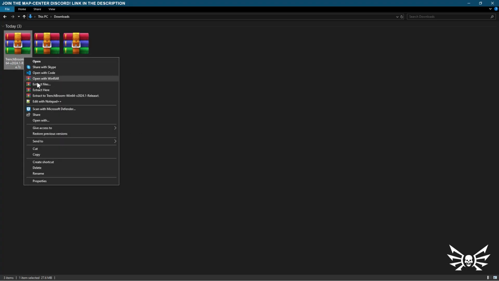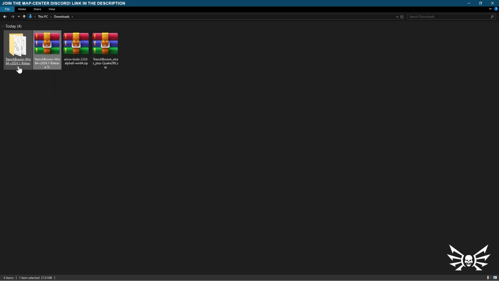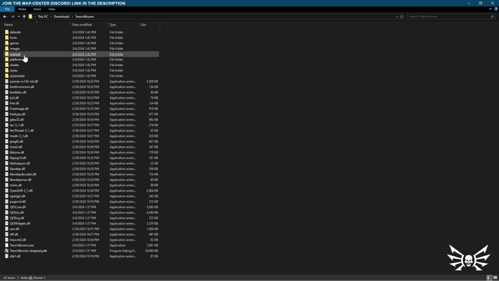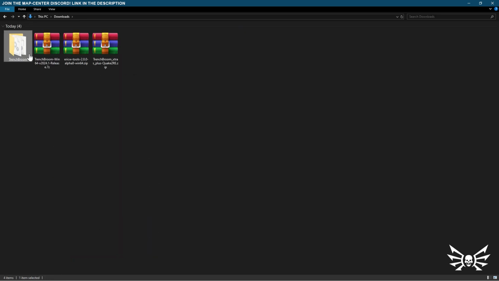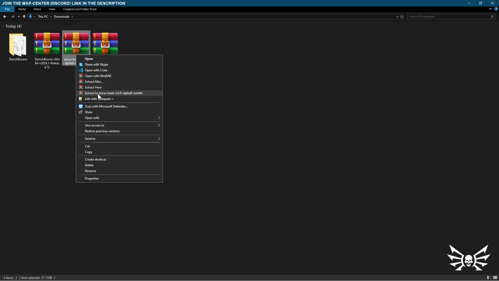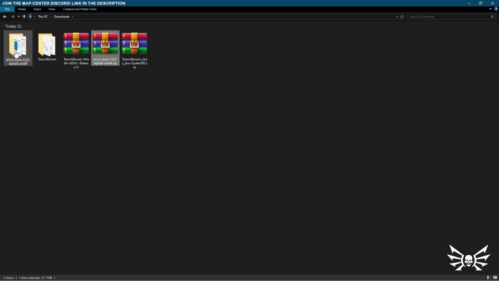Extract the Trenchbroom zip into its own folder directory. Go ahead and rename the folder to just Trenchbroom. Trenchbroom is a portable application and doesn't require Windows installation. It's ready to run. But first, let's unzip the Eric W tools into its own folder, and then place that folder inside the Trenchbroom folder.